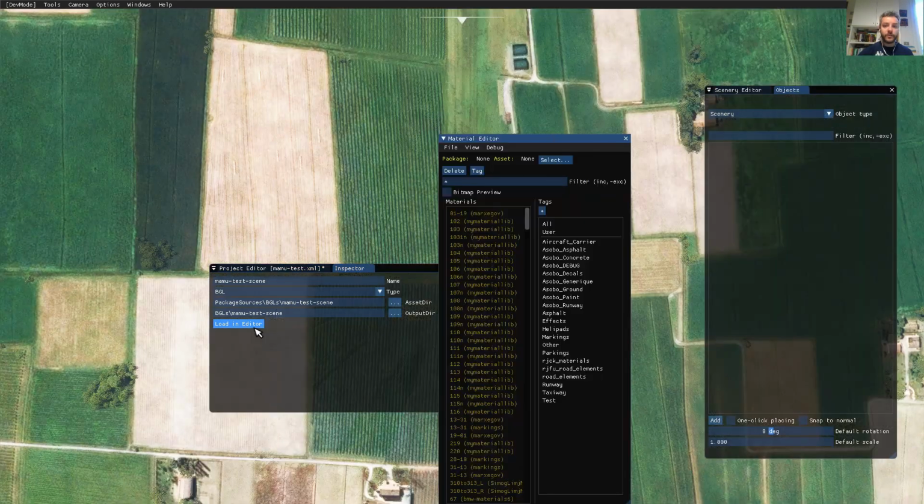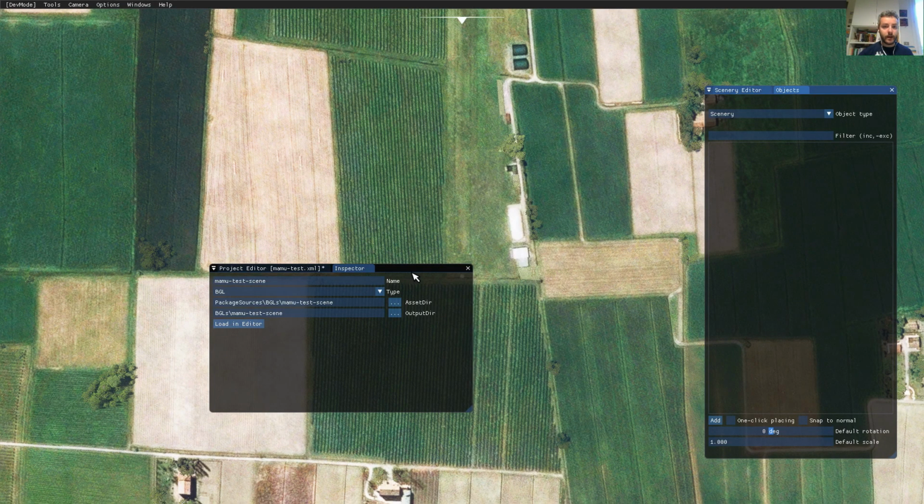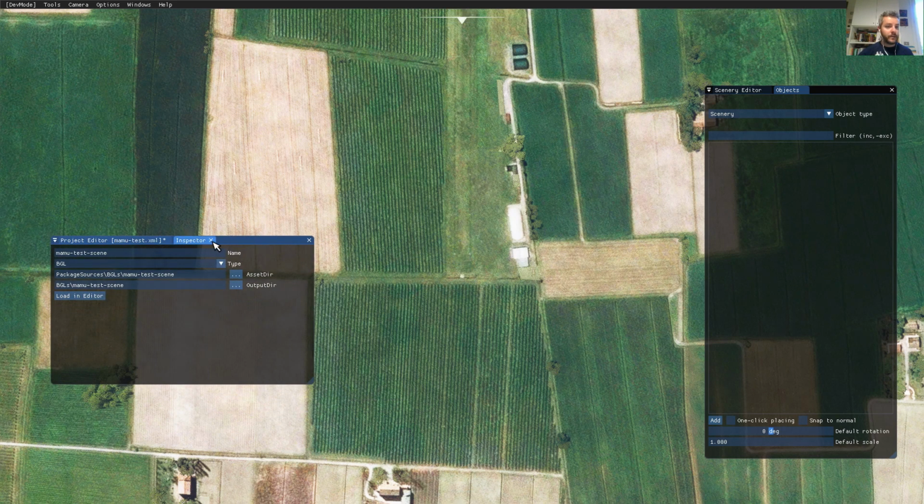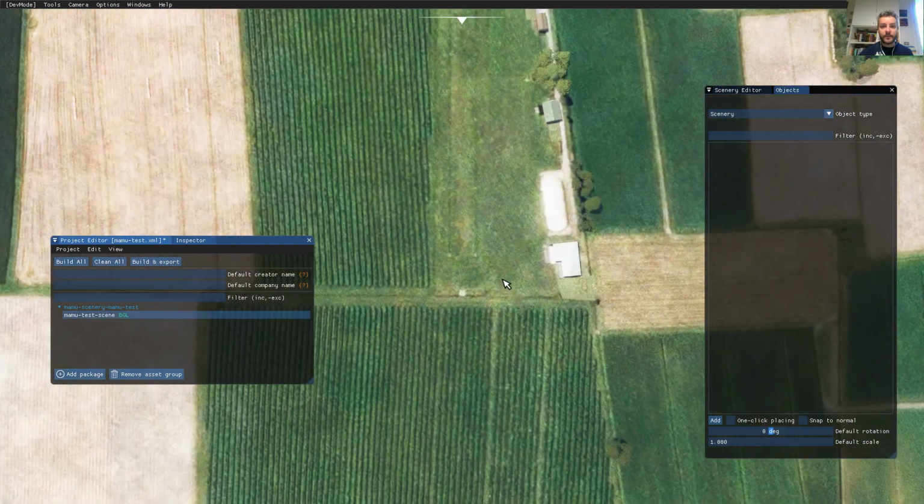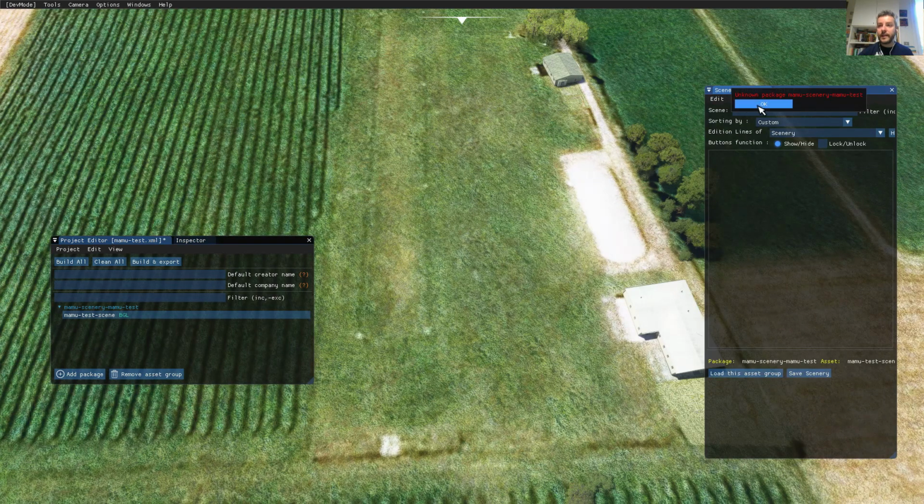So loading editor. We're going to be in a top-down view. We don't need the material editor, so we can close that. If you don't see the inspector window, you can click on view inspector. Okay, and this is the scenery editor. So scenery editor, no package name, no problem. Let's click OK. It will be recognized as soon as we save the scenery.